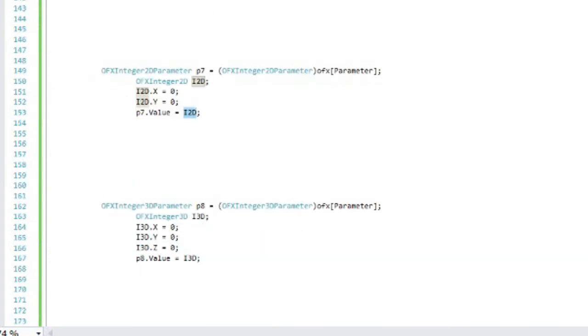And we have an integer 3D, just like we did with the doubles. So we would create our integer 3D variable, called i3D in this case, and I would set the X value to the appropriate integer, Y to the appropriate integer, and Z to the appropriate integer. Then we would set our integer 3D parameter to our integer 3D variable.